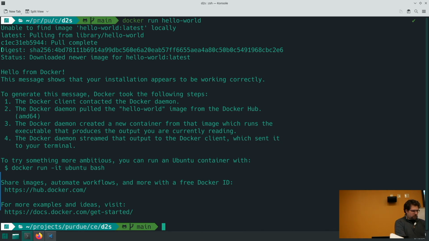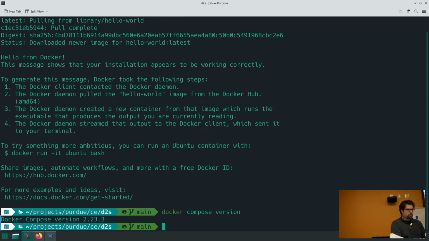And the other command I was suggesting to test out is docker compose. Just make sure you can run docker space compose space version. You should get back something like 2.23, or it's probably dependent on your system a little bit.